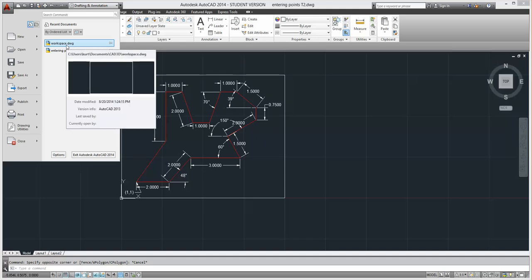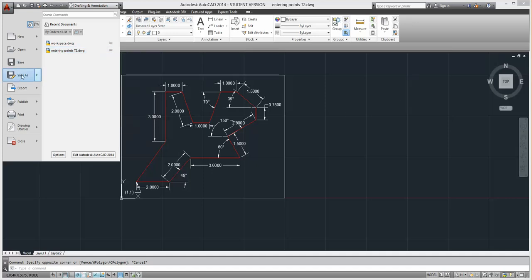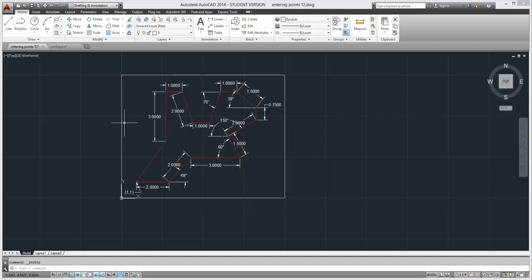After you open it up, immediately save it as entering points. So you open up your workspace, press save as, put it into your CAD 3 folder, and save it as entering points. And press save. Then you will notice that you now have two different workspaces to draw in. This is going to be your first one, and this is just your generic one where it has all of your saved settings. I've already done that.